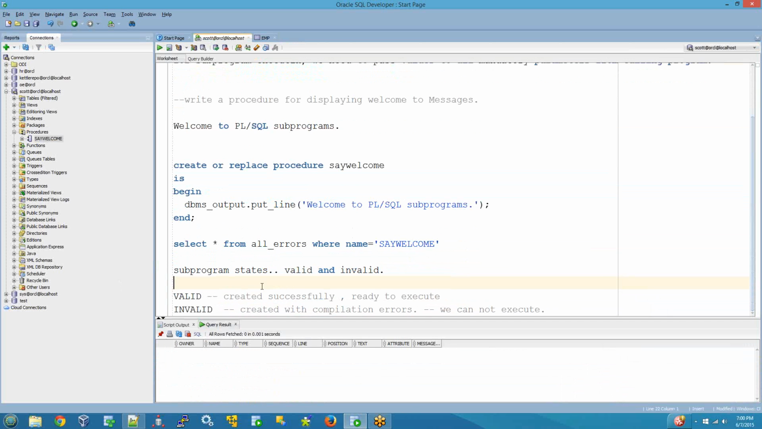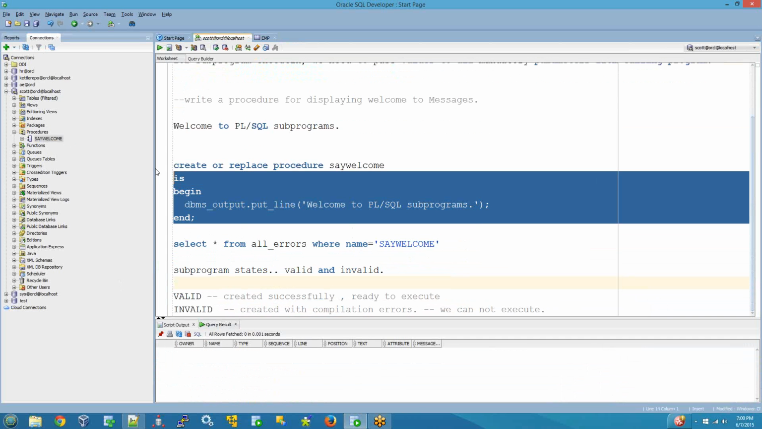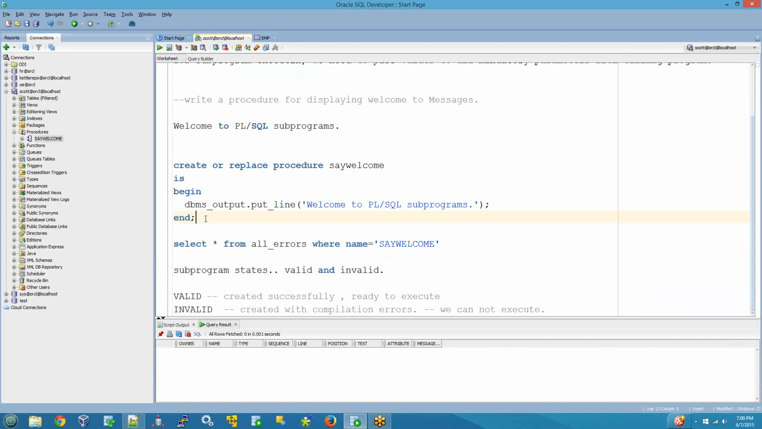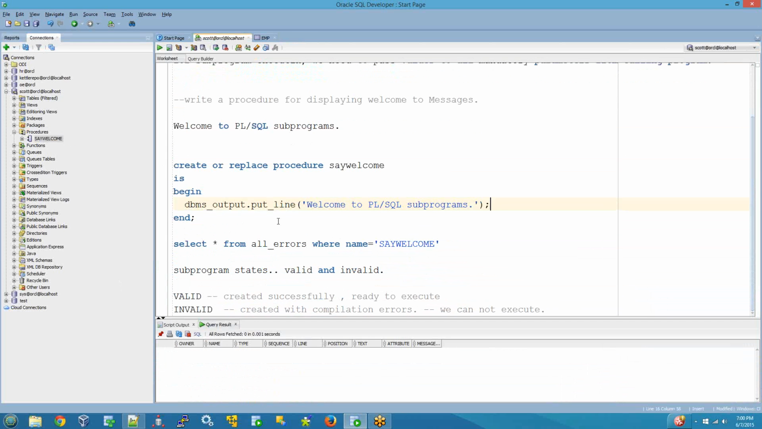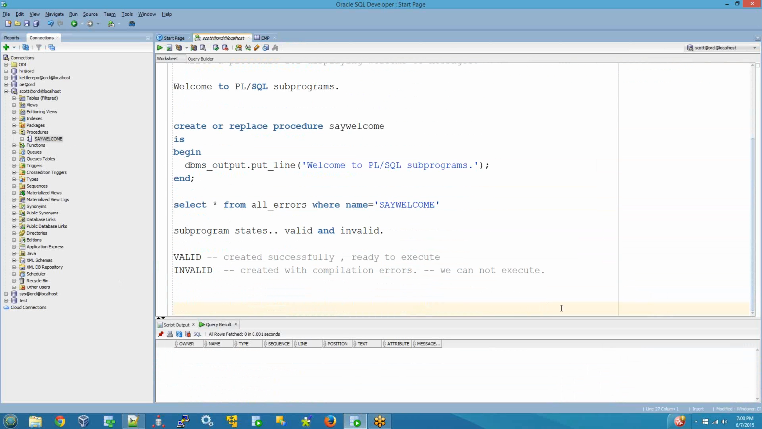We cannot execute it. And create or replace procedure name, just I created. Whenever you create it, it won't execute. It is stored in the database successfully. In order to execute the code associated with the subprogram, the second step is we have to call it, we have to invoke it.